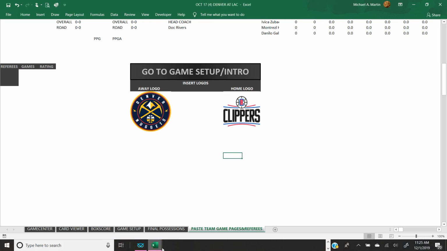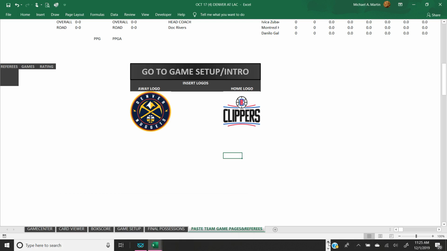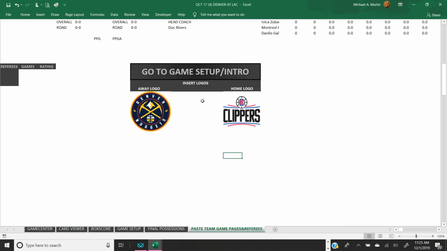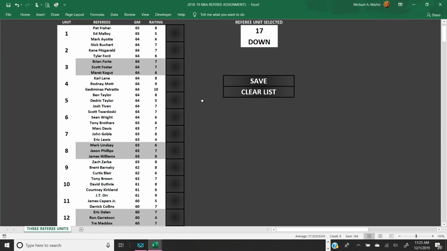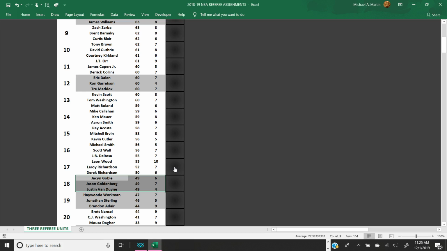Now the next step is to get the referees in. There is a referee assignments Excel. I've played 5 or 6 games, so the darkened ones are the ones that are saved already, that have already refereed a game. When you open it up, it says 17 down. So the 17 crew: Leon Wood, Leroy Richardson, and Derek Richardson.